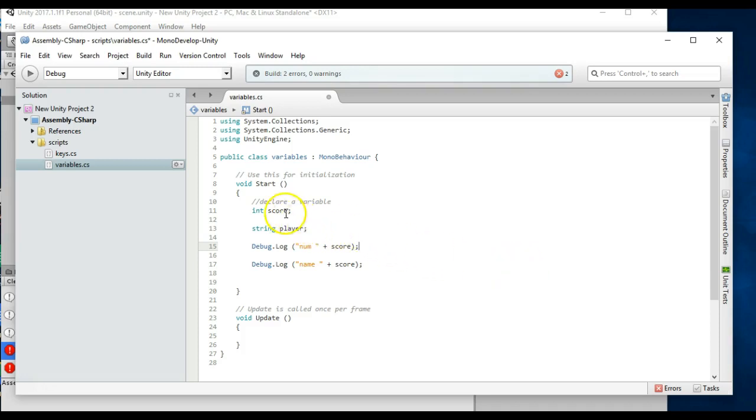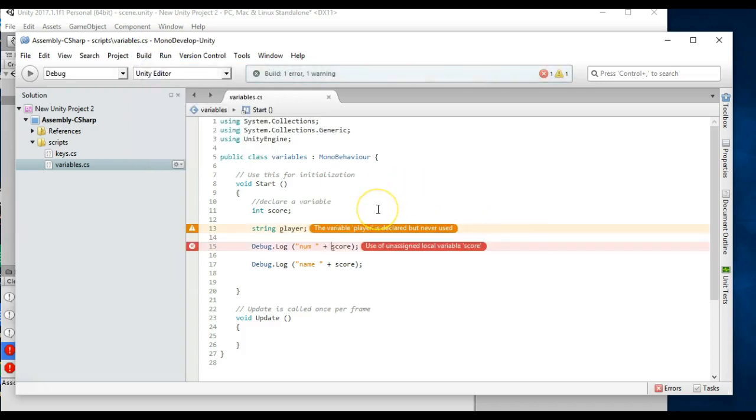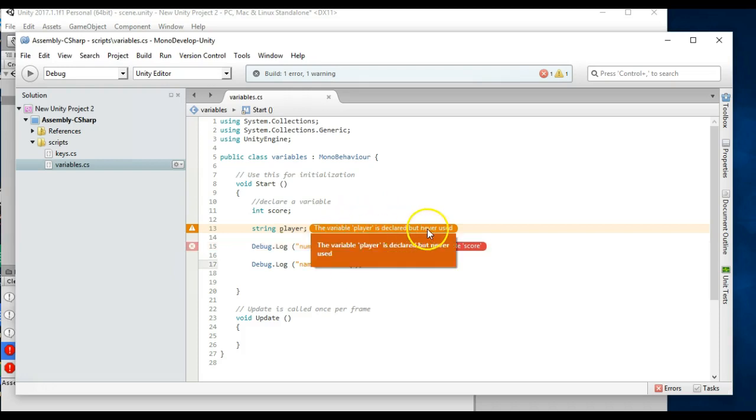So here I made my integer score because my scores can only be whole numbers. And I've made a name for my player. And so I declared them, and then I've tried to print them out. So let's see what happens when I build this. This is a mistake that you see often. So player was declared but never used. That's just a warning, but here is a red error, all right?